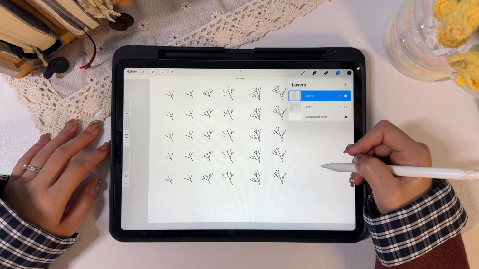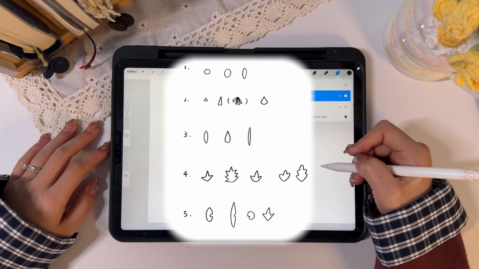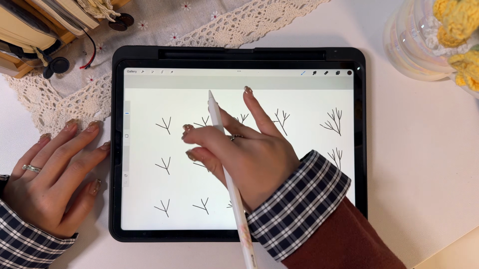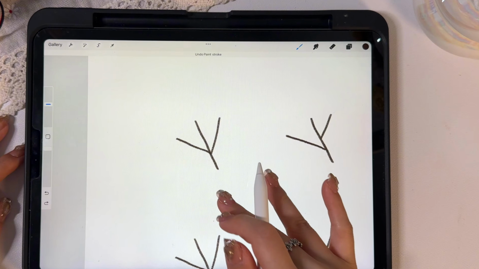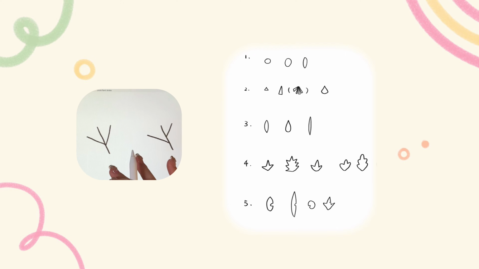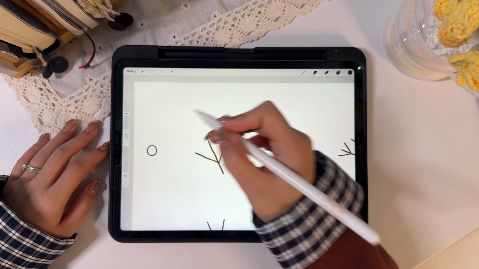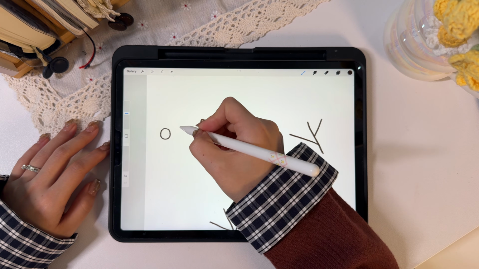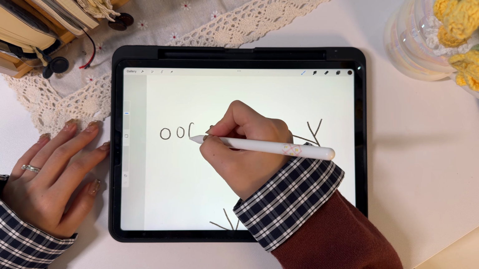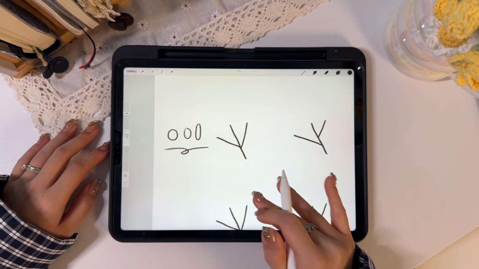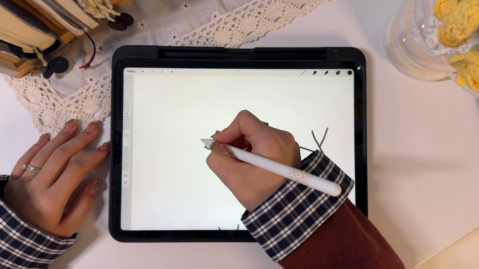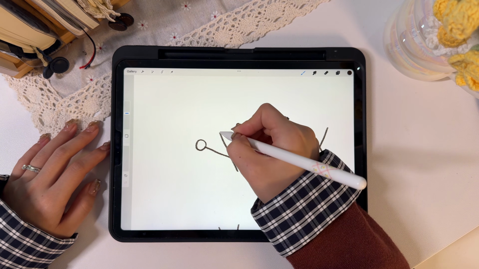We are going to match each of these branch types with one of the 5 leaf shape categories I use most often. I've taken the first 2 simple stem types, the ones with just one layer of branching, and we're going to pair these same 2 stems with 5 different leaf shape styles. This way, you can see how just changing the leaf shape can totally transform the look of your doodle. Let's start with the first one: simple round and oval shapes. These soft, clean forms give your plant doodles a very gentle and approachable feel.